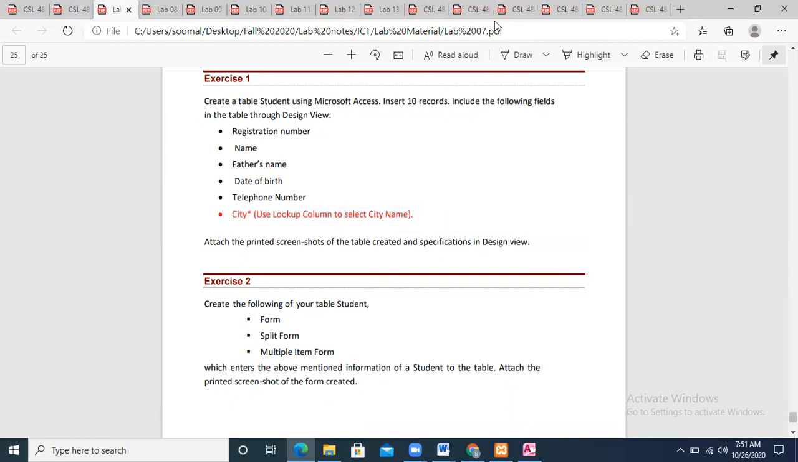Okay, students, I think I have delivered the lab 7 properly. If you have any kind of query, you can discuss with me on Telegram. This is the lab task you have to perform. This is a very easy lab task. You can easily perform it within, I think, 10 to 15 minutes.